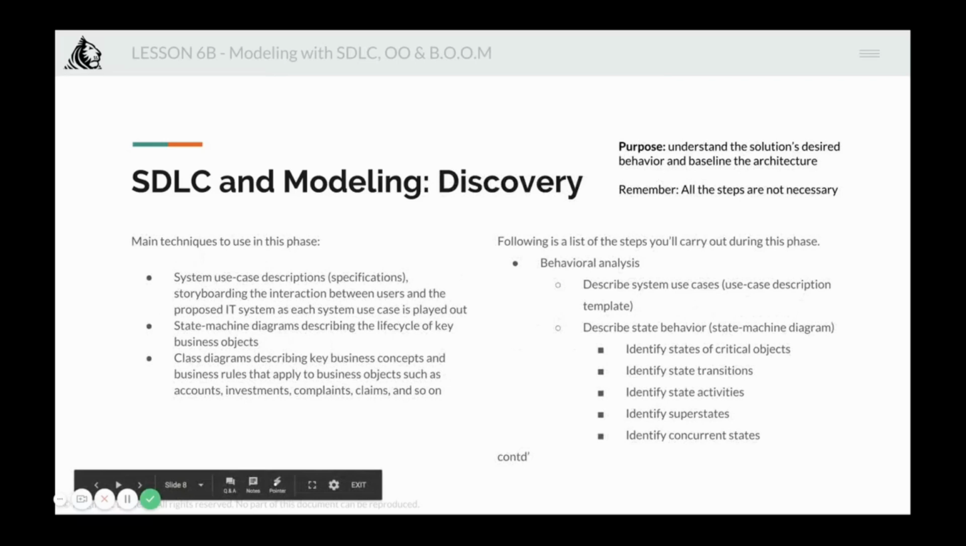So what are the main techniques to use in this phase? Well, like I said, you will specify the system use cases. You'll storyboard the interaction between the users and the proposed IT system as each system use case is played out. Then the state machine diagrams describing the life cycle of key business objects. Then the class diagrams describing the key business concepts and business rules that apply to business objects such as accounts, investments, complaints, claims, or whatever.